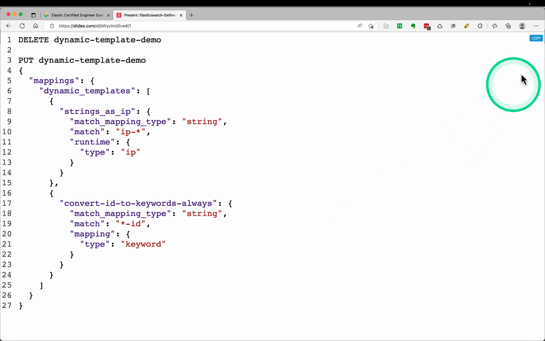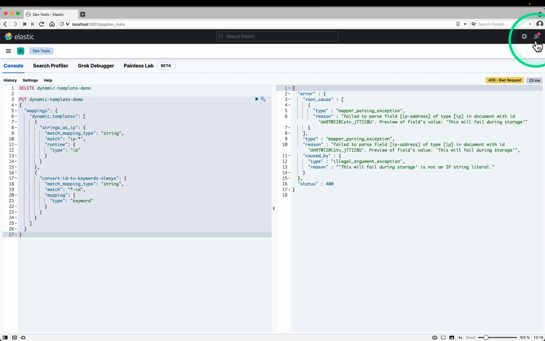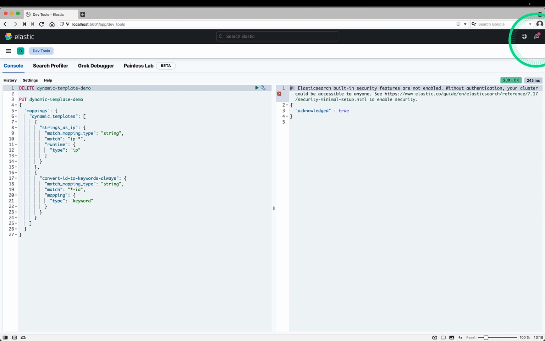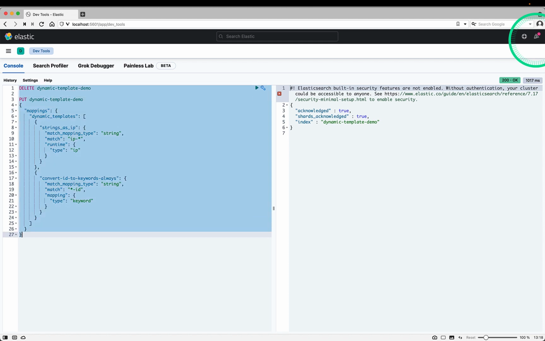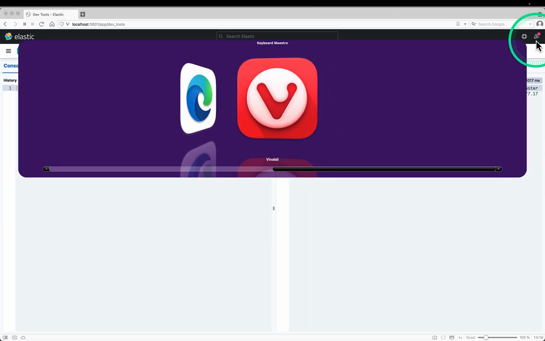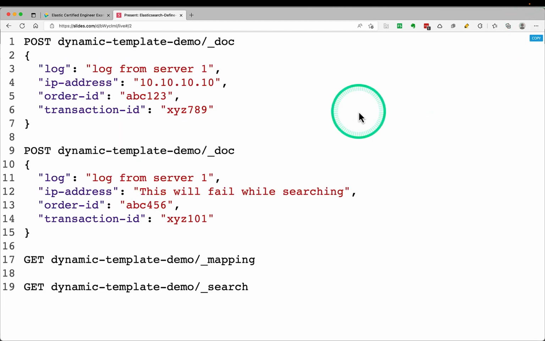So I'll copy this snippet of code and go to the Kibana console and paste it. I'll delete the index first, just in case it's there from my previous runs, and then I will create this dynamic template. So the dynamic template has been created. Next I will insert some records, JSON documents, and I will explain that.